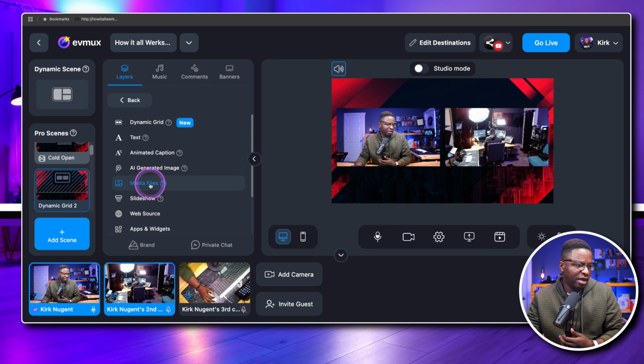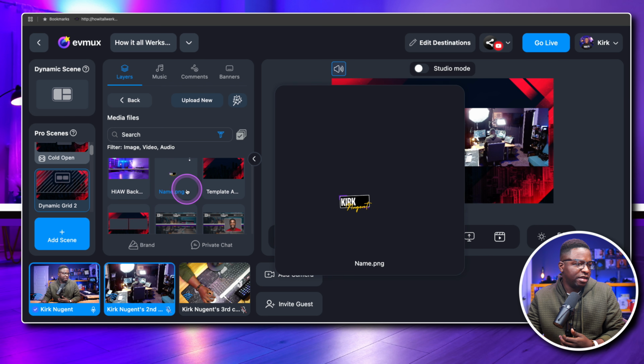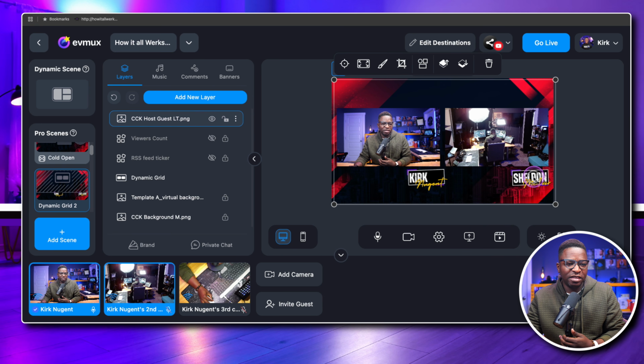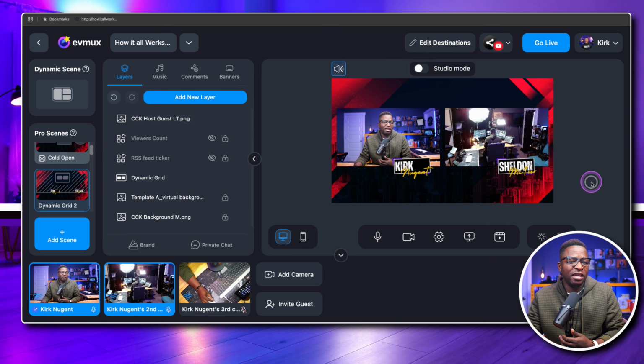Let's go to my media files. And I know I had one here. Here's one. So add this, and I can just move this into place. Again, you can't do that. You can't design it that way in a dynamic scene, but you can do this in a pro scene. So that's feature number 2.